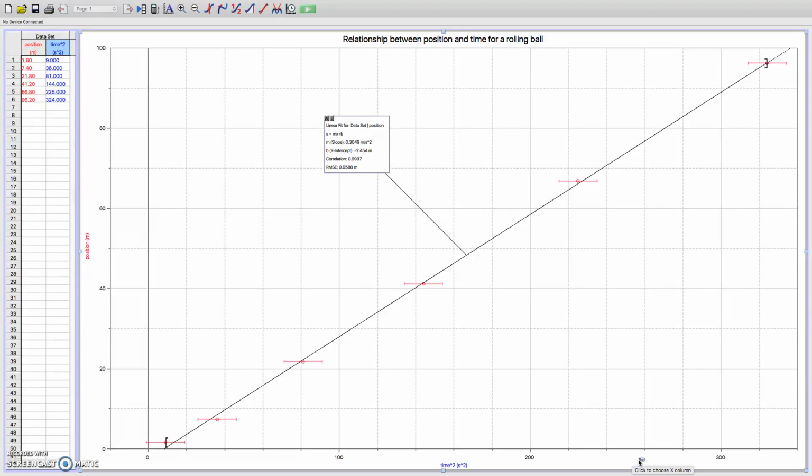All right, so this video is going to explain to you how to create lines of maximum and minimum gradient using the program Logger Pro. I'm going to start with a graph that should be similar to one that you've created. This is a linearized graph of position versus time squared, and I've already put some error bars on the time squared data.